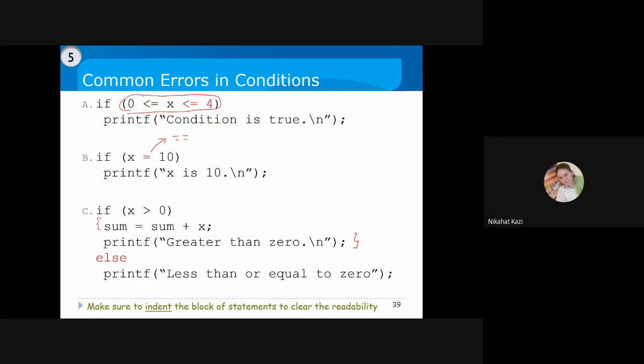What happens is, this is actually known as a logical error now. This is a new type of error, the logical error. That means the code is not going to give you any syntax error. What is a syntax error? You are making a mistake in the syntax. This is not syntactical, because the condition, this expression, is valid. This is a valid expression in C.